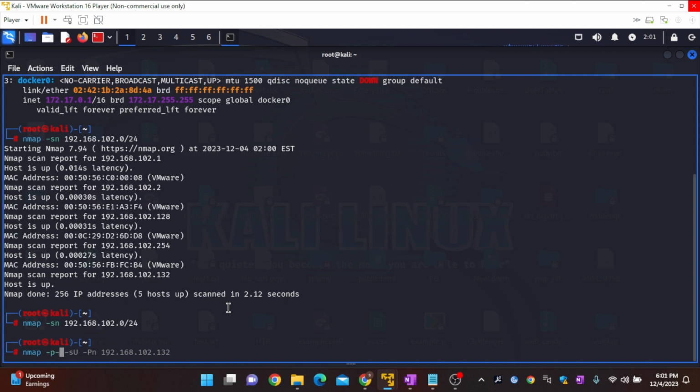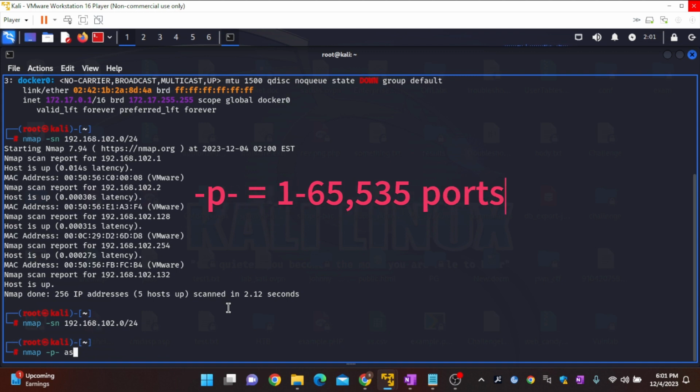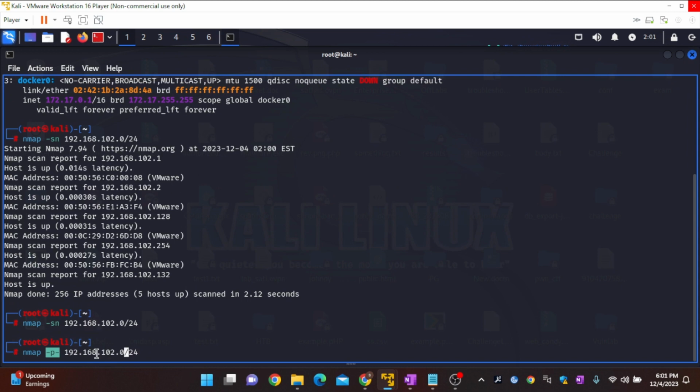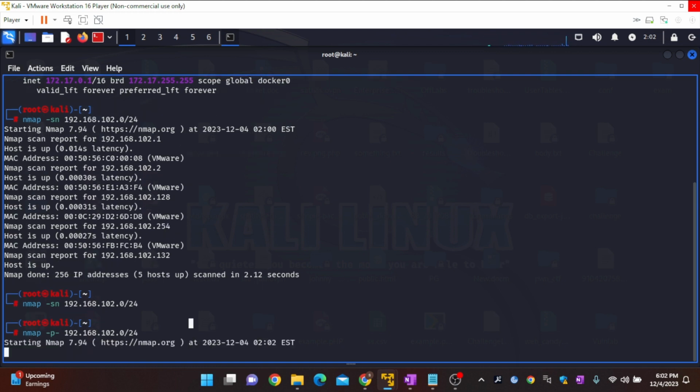If you mention -p-, then it means that you want to scan all the ports for the machines. So I will do that, and I'll paste my network IP, the subnet. What this command will do is go and try to scan each of the IP addresses and see which ports are open. This might take some time, but I'll run it and wait for a few seconds.